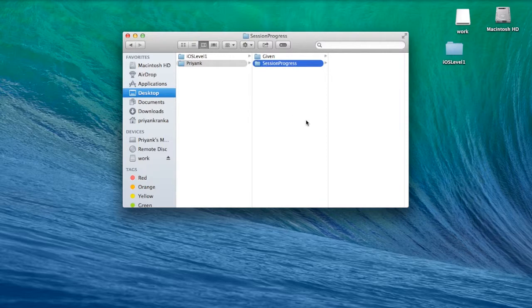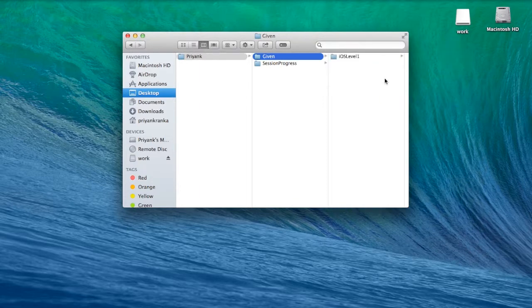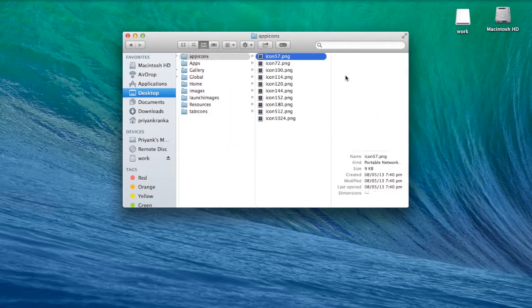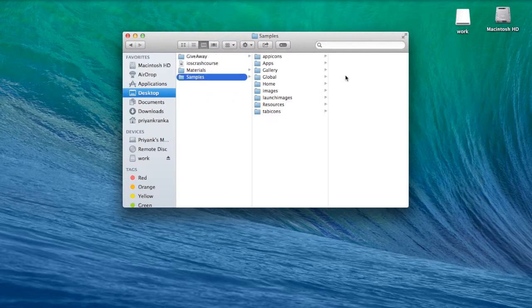Okay, now this folder is purely your folder. You will be creating all your assignments and all your application under this folder throughout a series of our tutorials. Okay, so this iOS level 1 folder will be a part of your course content, so we'll be just dragging it inside this. Now the samples contains a lot of icons which we need.